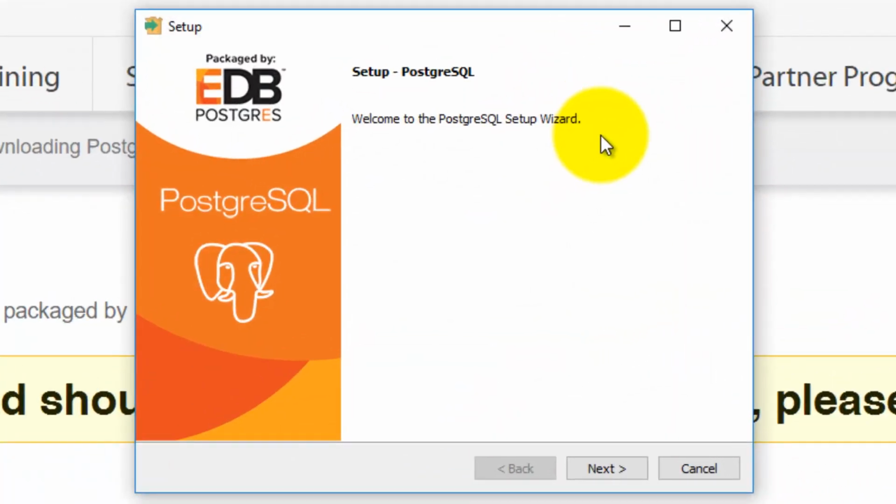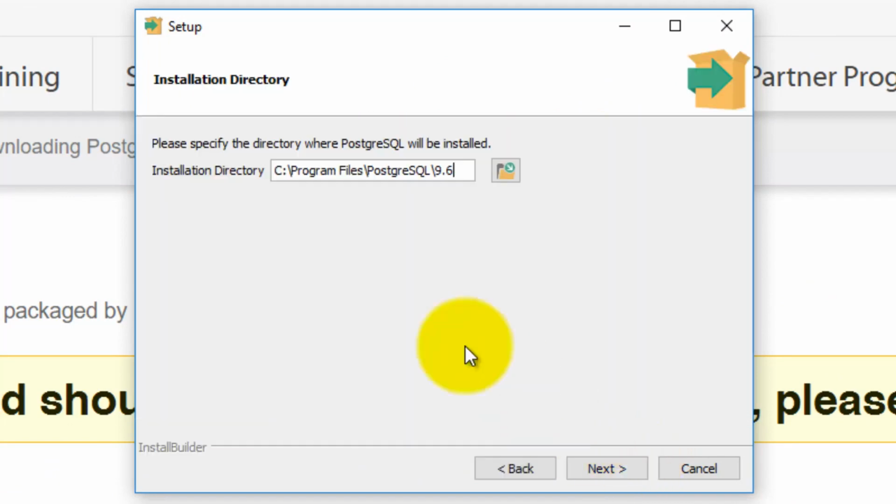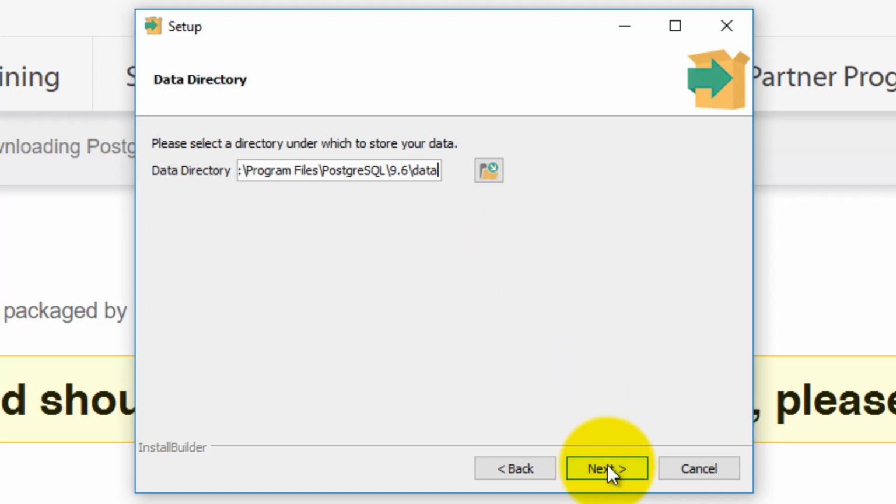All right, so here we are at the installer. Go ahead and click Next through the setup. You'll want to specify the directory where PostgreSQL will be installed. Go ahead and just choose the default, C Program Files, PostgreSQL, and you should see something like 9.6 or 9.7, depending on what versions you're doing. Right now we're just on 9.6, so let's go ahead and click Next.